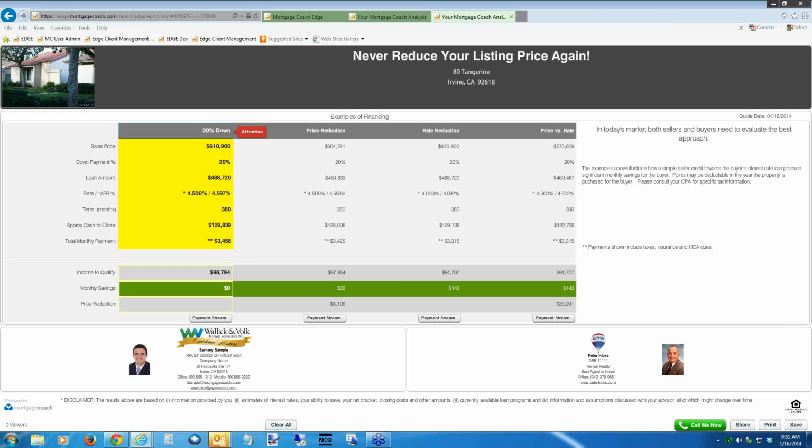Now, this first product is our traditional financing. This is with no buy downs, no credits, anything. This is just a 20% loan, and you can see we've got a loan amount there, a rate of 4.5, standard term 360, and we can see our cash to close is about the same for each one of these. And then total monthly payment $3,458. Now remember, that's a PITI payment with taxes and insurance and HOA. And you can see what our income to qualify is. It's $98,000.